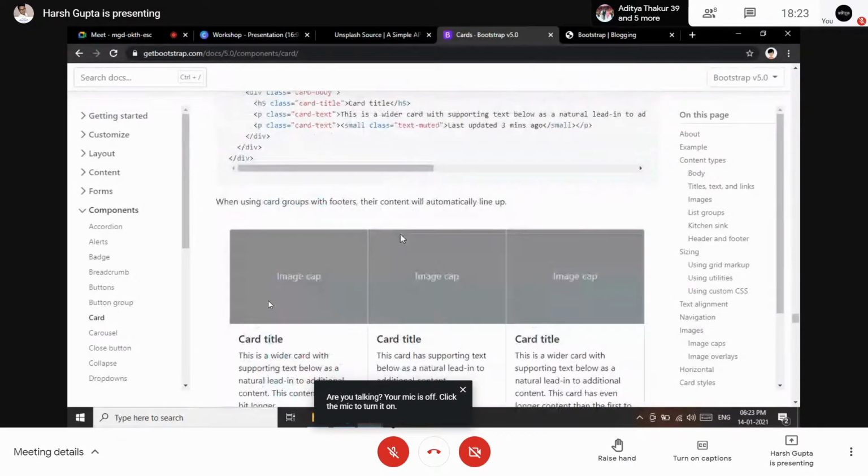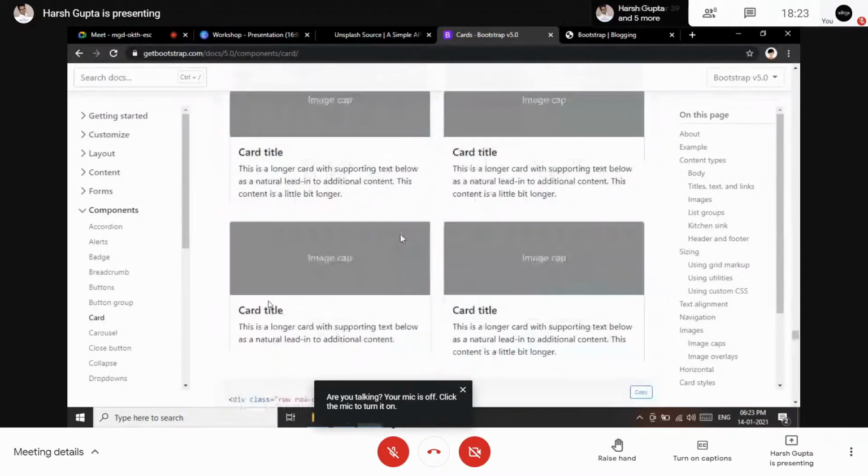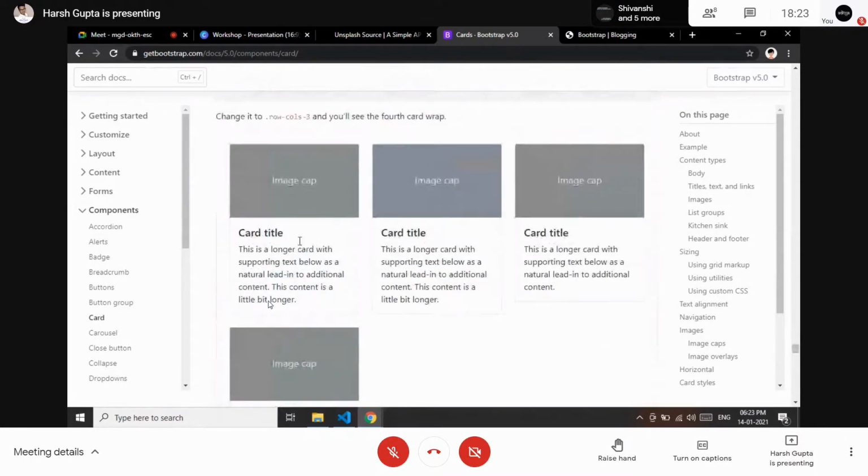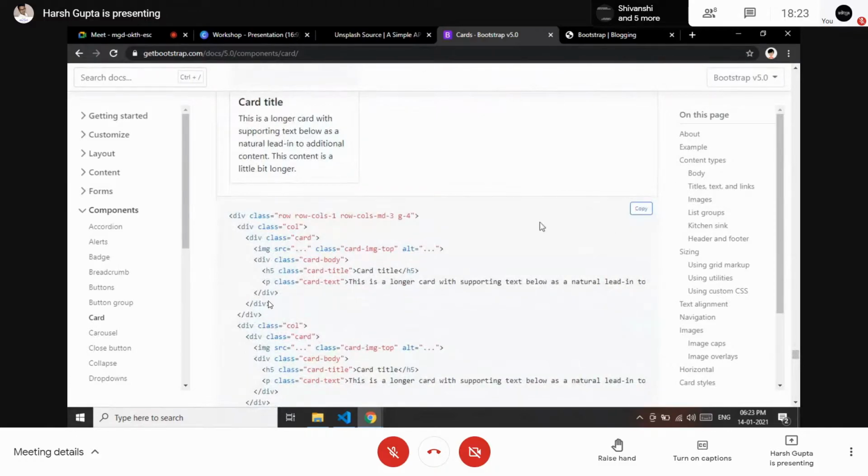These are called card groups, because right now we are making our blogging website, and we want these types of cards to show our content, like these are the things which I have written: blog 1, blog 2, blog 3, or the titles of your projects. So let me take something. This is looking a little nice, so I'm copying it.